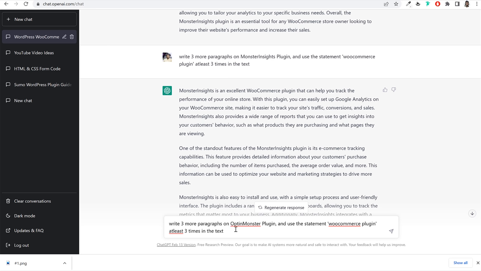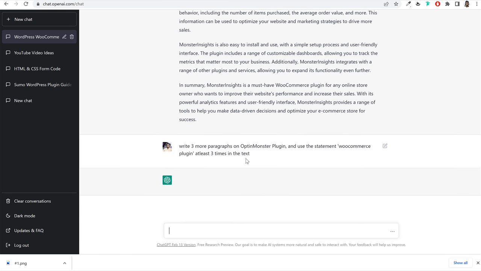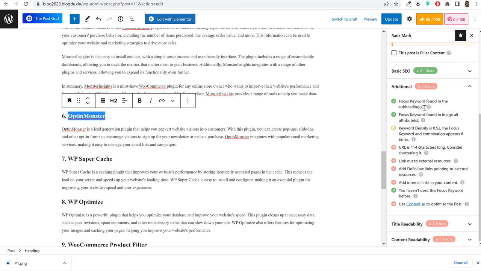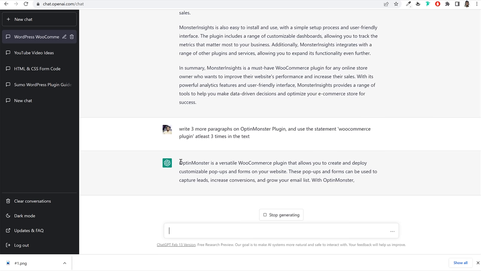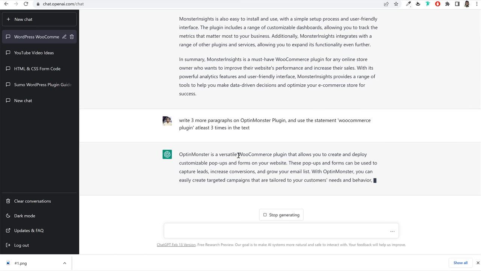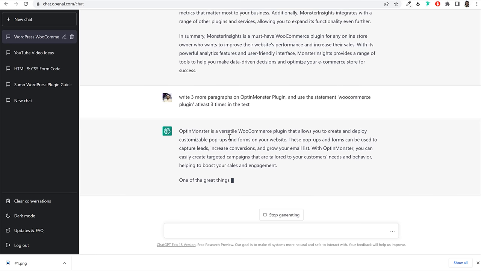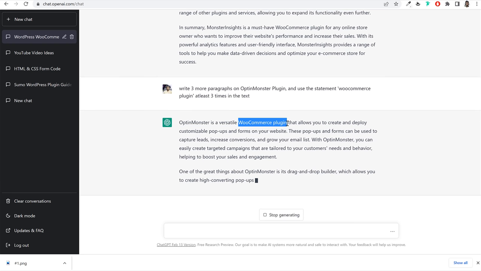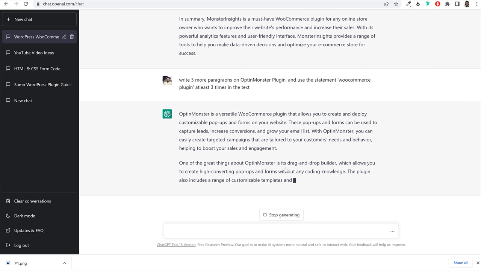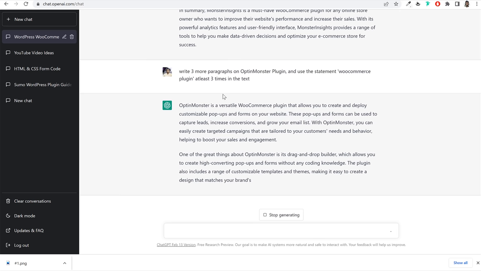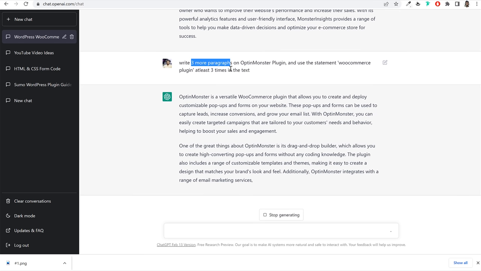Now I'm saying, write three more paragraphs on Opt-in Monster plugin and use this statement, WooCommerce plugin, at least three times in the text. Again, I can press this thing. So this is how you can improve your keyword density. Again, as you can see, Opt-in Monster is a versatile WooCommerce plugin. So this AI has used this focus keyword, WooCommerce plugin, over here, and it will use it at least three times, as you have commanded over here.